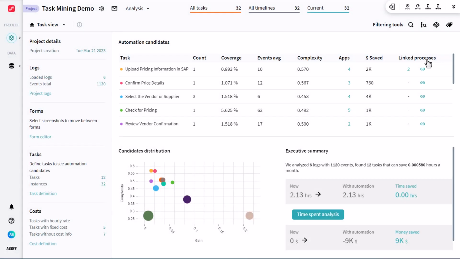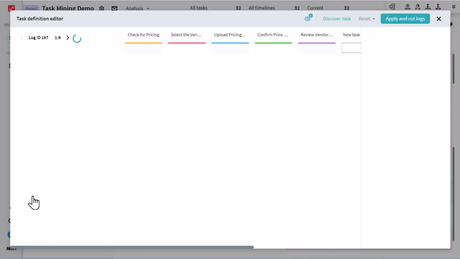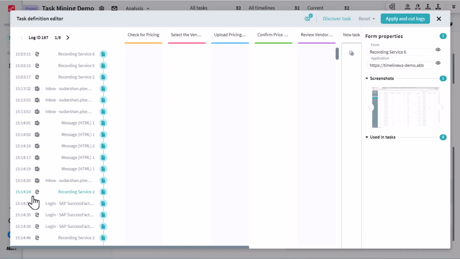By manually defining the events that start and end tasks, task samples were created. Let's review the interface where this definition is executed. This is the task definition editor.